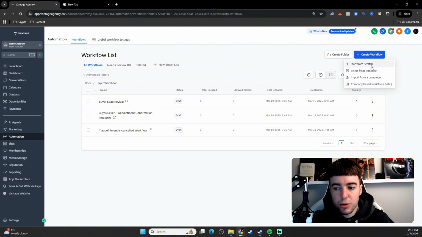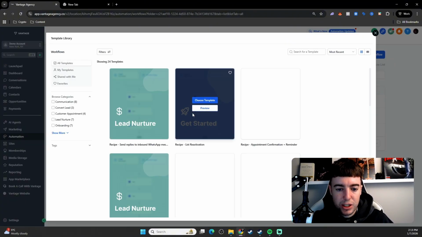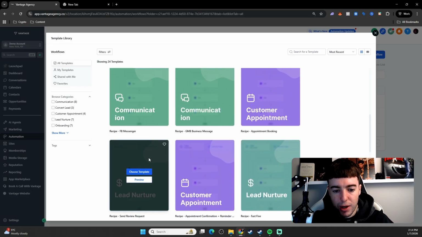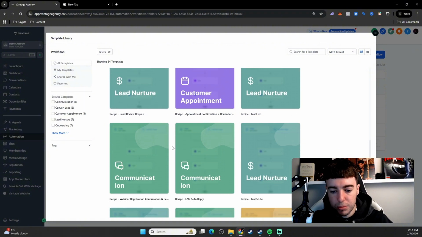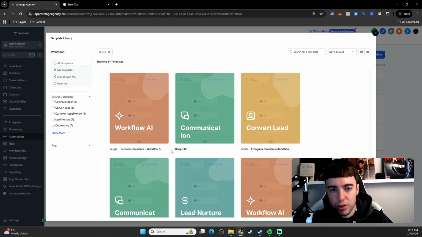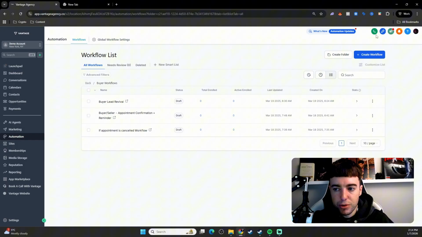And if we did create a new one, I'll quickly show you. You have templates for everything. So you have templates for appointments, communication, lead nurture, and I recommend using these and then just tweaking them to the best format for what your business does. So this will allow you to edit all of your automations and really optimize them for your business.